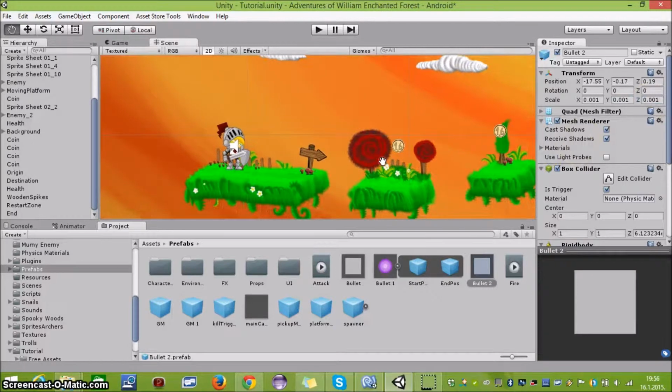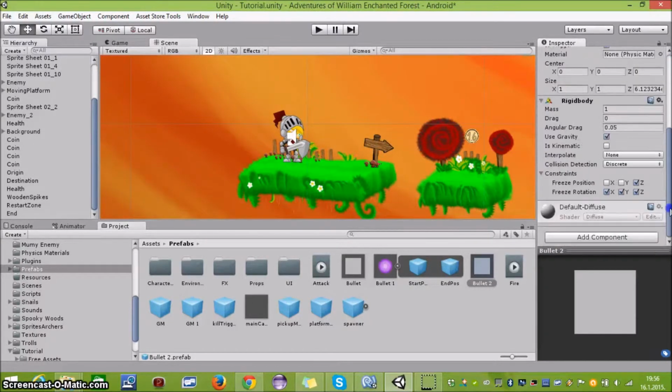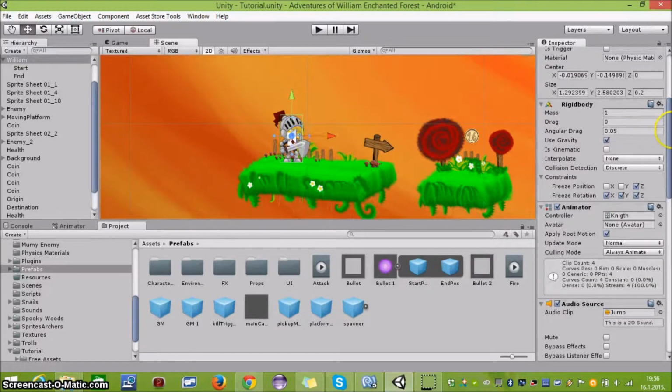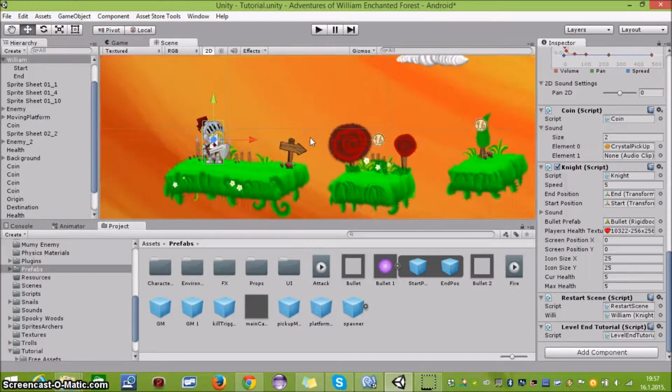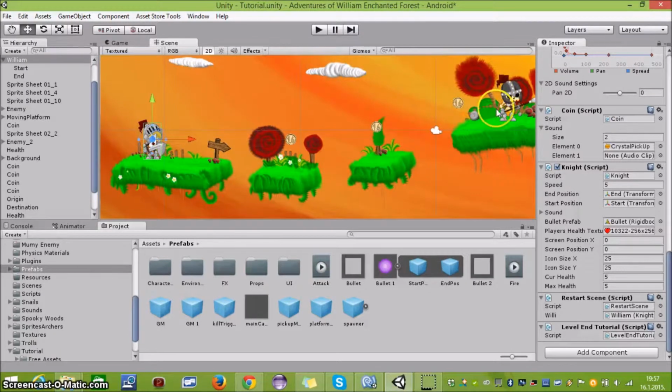so this way your bullet will be invisible, and then select our player in the script. You have here bullet prefab, drag and drop your bullet here. So now your player is going to use bullets when he is attacking our enemy.